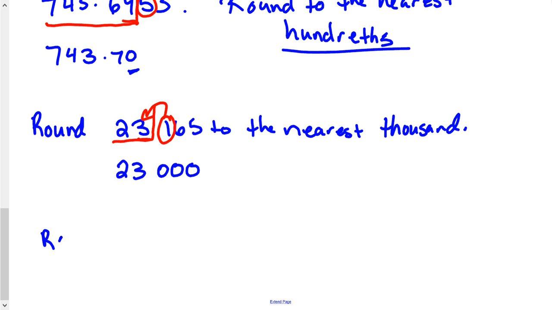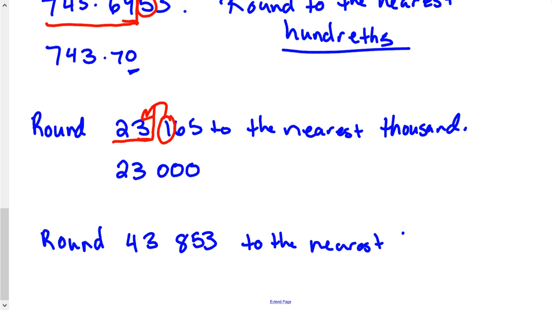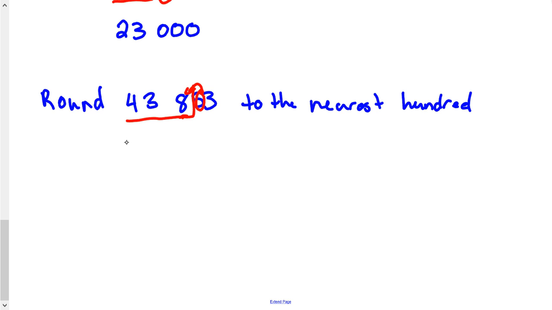Let's do one more. 43,853 to the nearest 100. Okay. So that's our 100 spot. We'll underline here, circle the 5. The 5 tells the 8 to move up. So this changes to 4, 3, and these guys get to stay the same because it's only when we change things to the right. So 4, 3, 8, oh, sorry, 900.